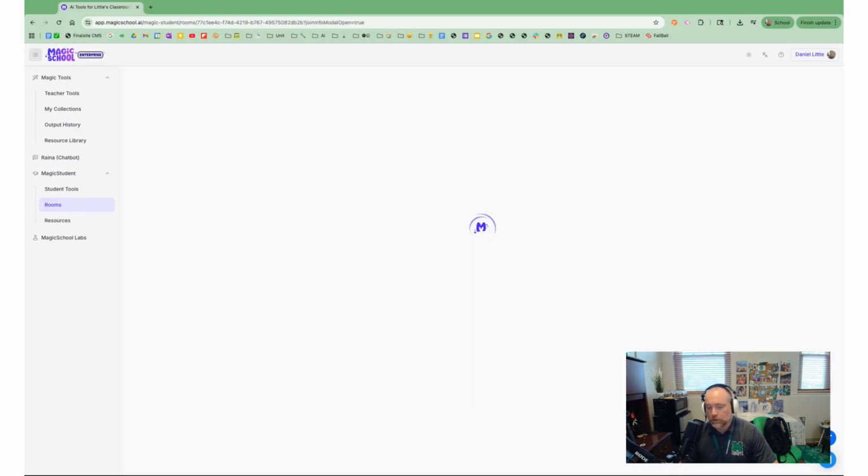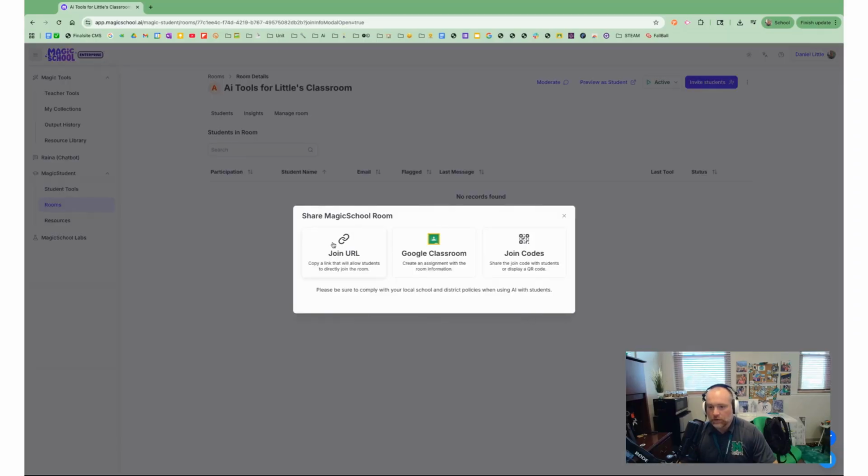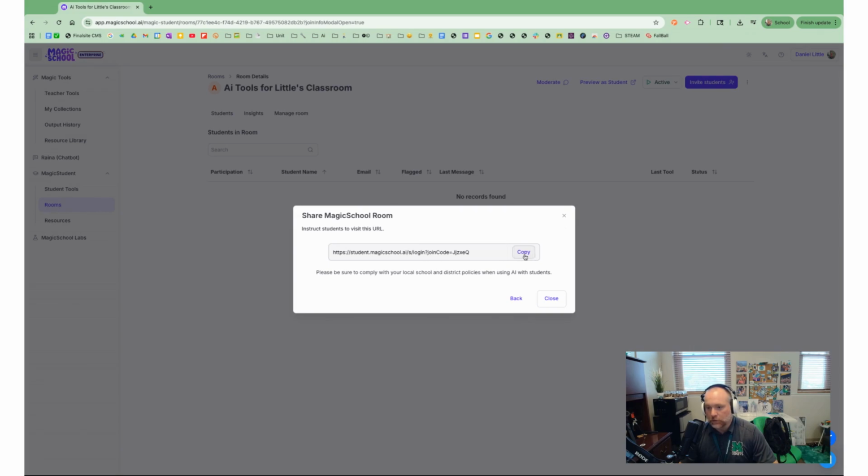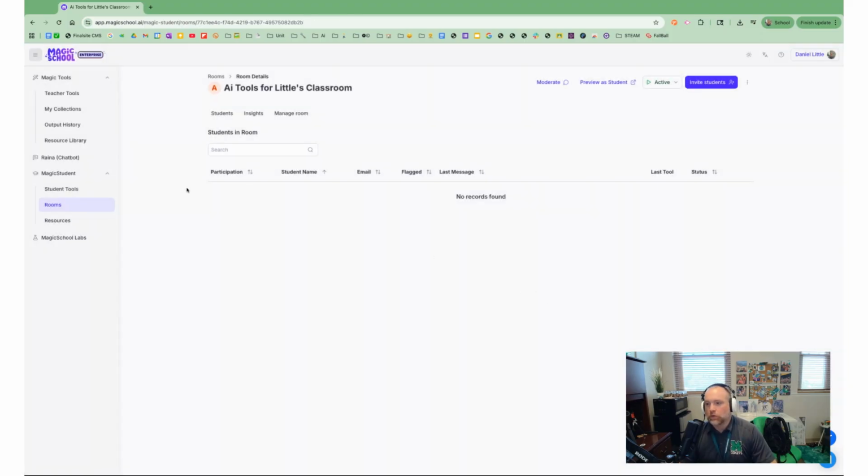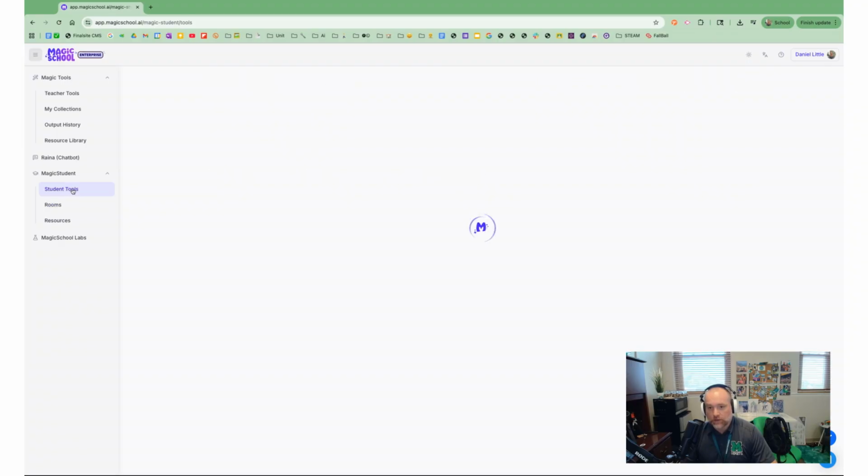And right away, it's going to pop up with a URL. This is a link that when I give this link out to my kids, it will give them access to that particular tool. Okay, so a big question I get then is, well, what if I want to put other tools inside of that? Great. Let's navigate back to student tools.